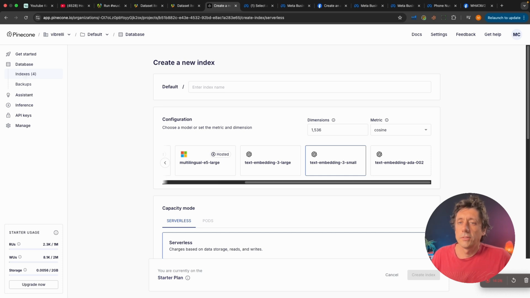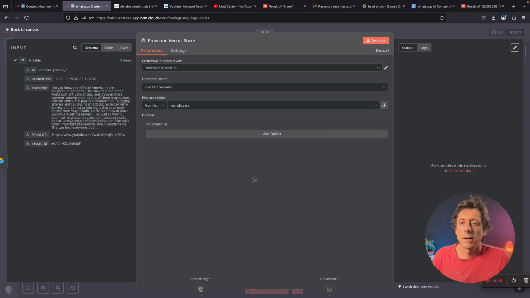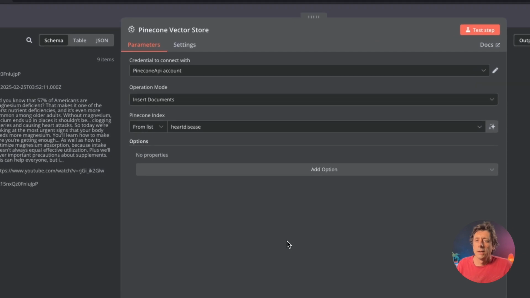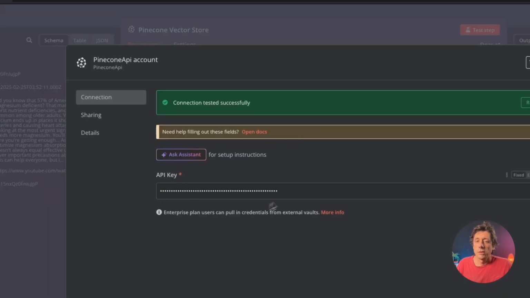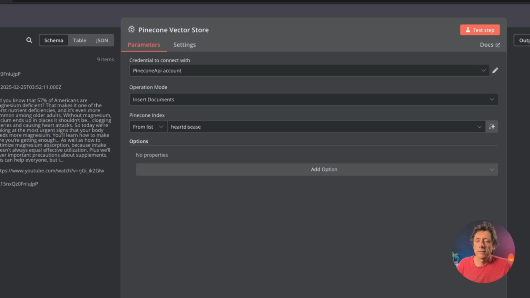So what you want to do after you've set that up and you've got your index, you just want to get your API key. So click on API key there and create an API key and then save it. And then we're going to head back to N8N and connect our Pinecone to our N8N account. Okay, so back at N8N, you want to click on the credentials and you're going to have to add new credentials. Then all you do in there is just put in the API key that you got there. So paste in your API key and click save.